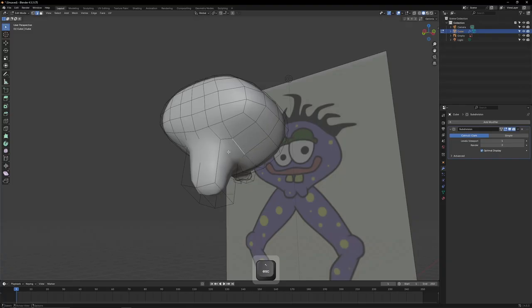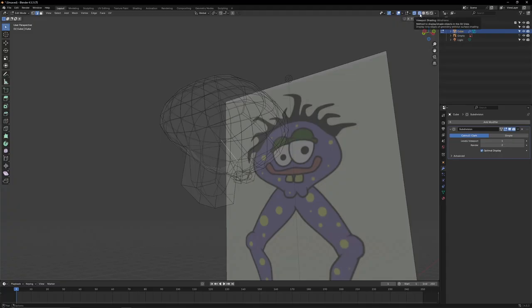Actually, hit escape. That's not the one we want. The one we want is kind of buried under here a little bit. You'll be able to see it better if you go into wireframe mode.